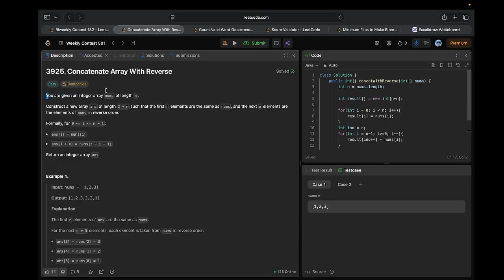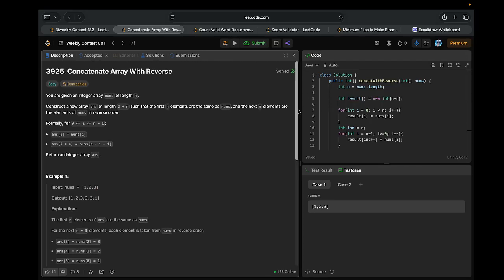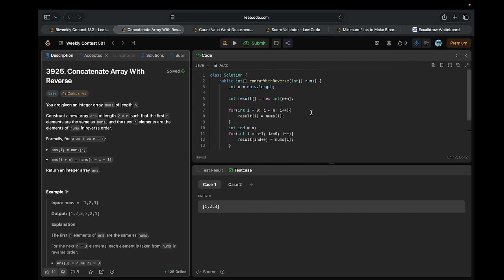We are given an integer array nums of length n. Construct a new array answer of size 2 times n, such that the first n elements are the same as nums and the next n elements are the elements of nums in reverse order. So first you take the first n elements, and for the rest you just reverse the array. It's straightforward, nothing complicated. Even if you are a beginner, it is really easy to solve this problem.